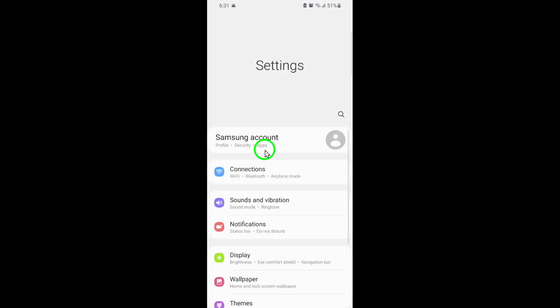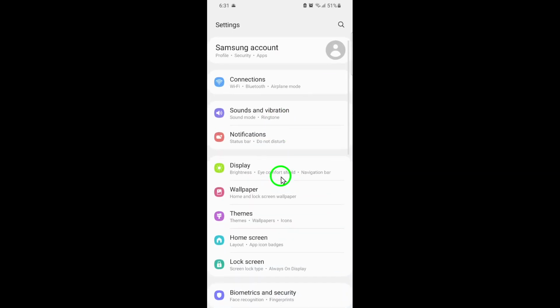Let's get started. The first step is to head over to your phone's main settings. Don't open the X app just yet. This adjustment will be done directly through your device settings.